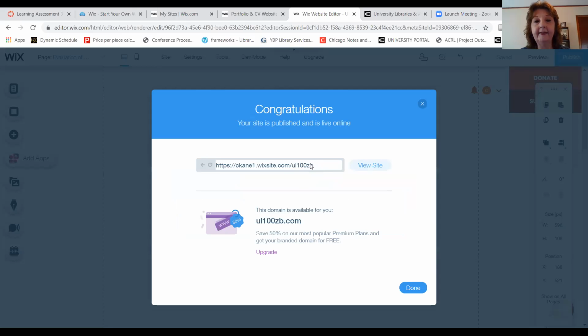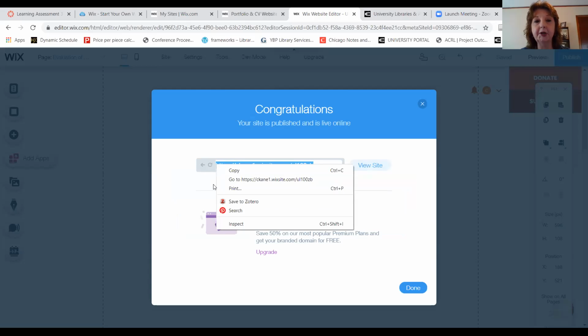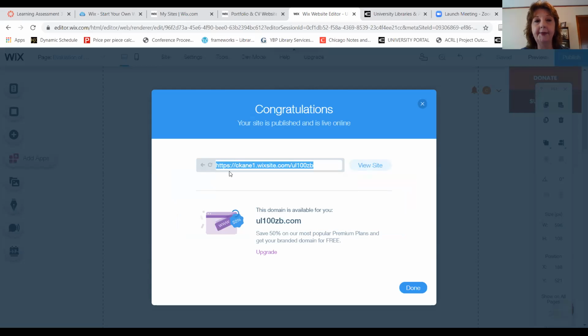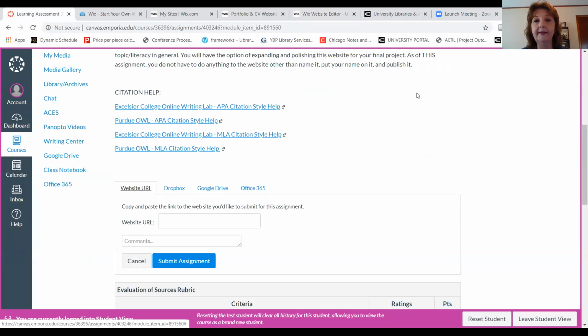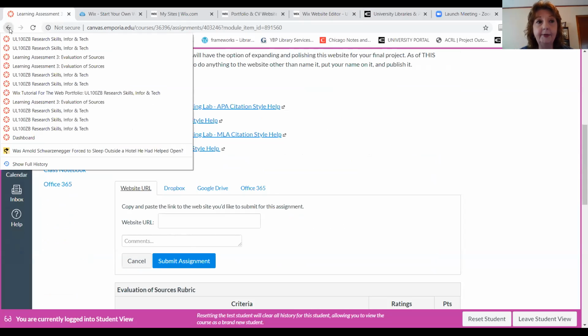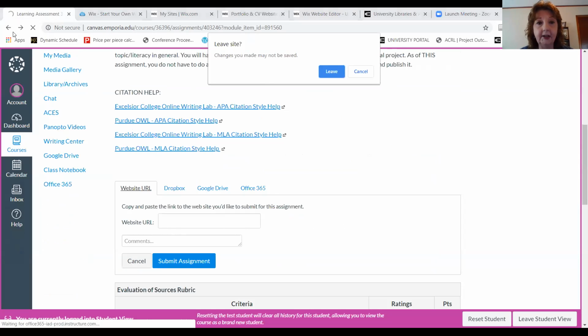And once it says, congratulations, your site is published and is live online, and you have that evaluation of sources page in there, copy that URL, go back over here, go to submit assignment, and submit it as a website URL. When we get that, we'll check the URL to make sure that we can view that. If we can't, we will get back in touch with you, but you're still going to need to get it in by the due date. So we'll be checking this as you go along. So make sure that it is published and it is viewable so that we can take a look at it.